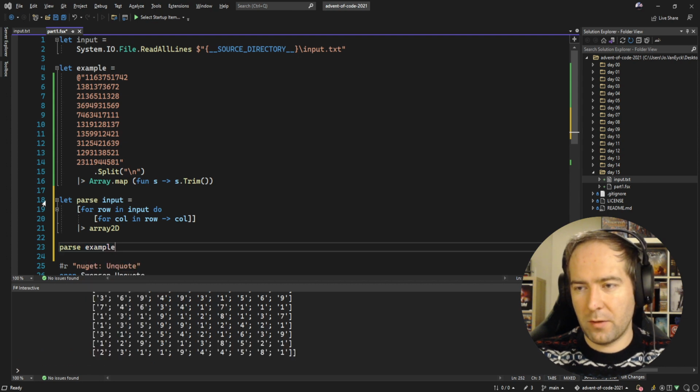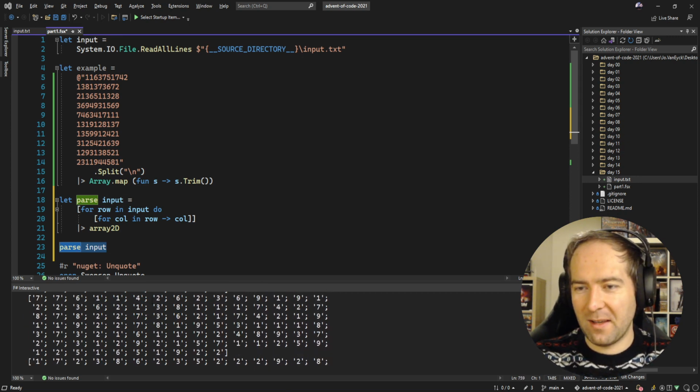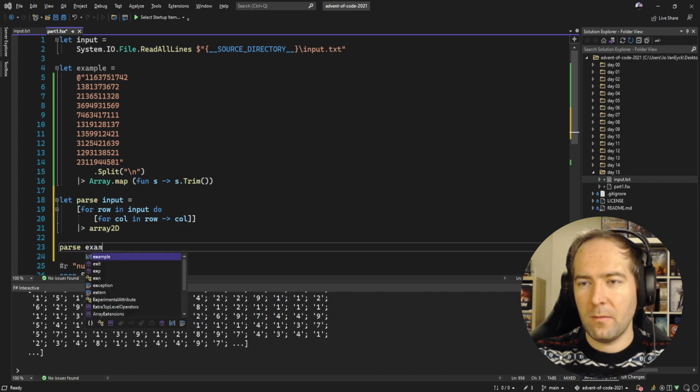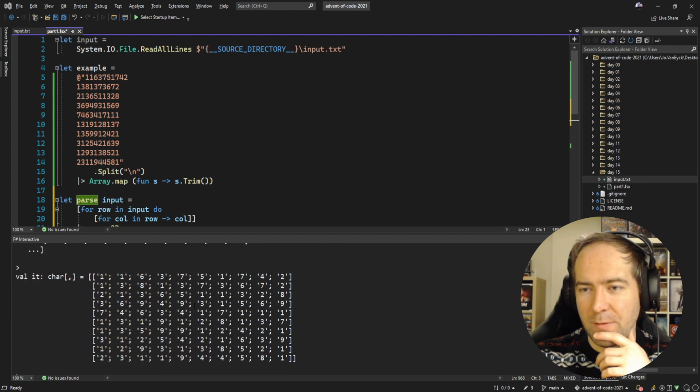Let's see if we can parse our example. Yes. Can we parse the large input? Yeah, it takes a while to print, but we can. Oh dear, it takes a long while to print. Okay. So now let's do a Dijkstra or a shortest path algorithm.